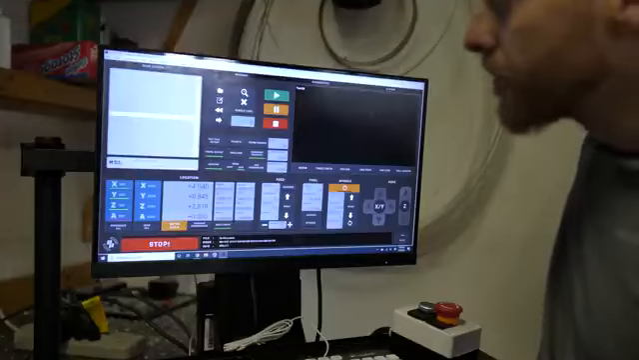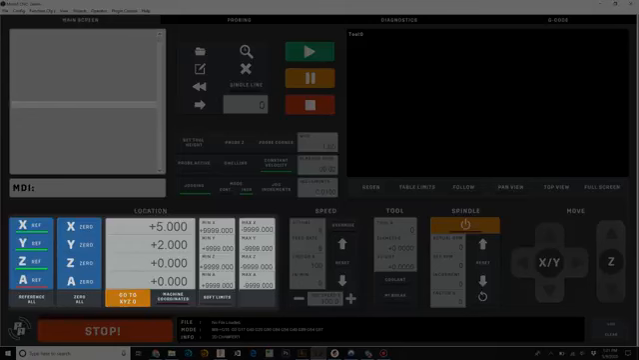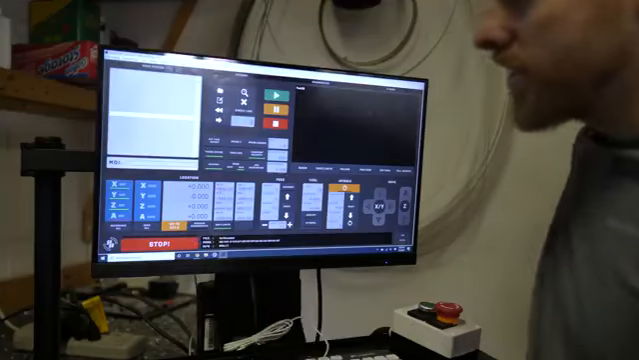It homes the machine. Then you've got X, Y, Z, and A0. This will set your local coordinates, not your machine coordinates, to 0. So if you click those, your locations will go to 0. A0, because I don't have an A-axis set up. You've got your go to X, Y, Z, 0.